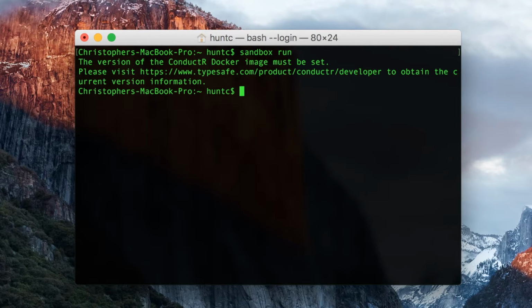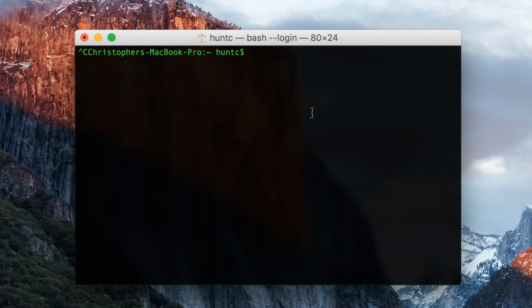You'll see that the Sandbox command reports that we need to visit the download page on typesafe.com in order to obtain the latest version and confirm that your usage here is not for production. Conductor, though, is free to use for development purposes. Once you are supplied with the version, you can provide it to the Sandbox run command. I'm going to use Conductor 1.0.14, but you should always check what the latest version is from the developer page. We update Conductor frequently.